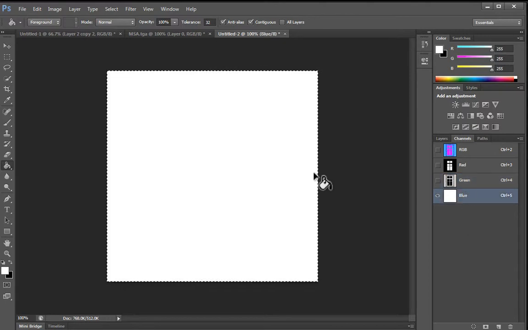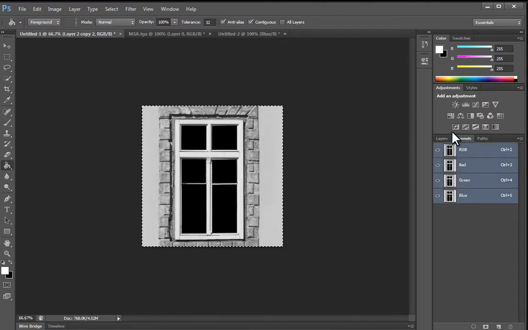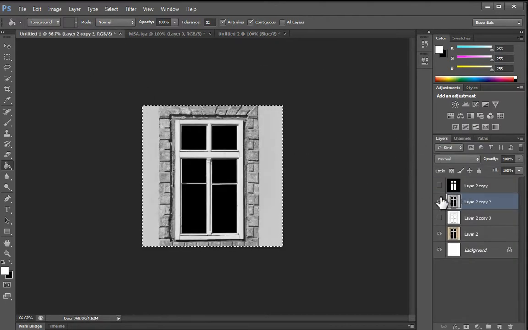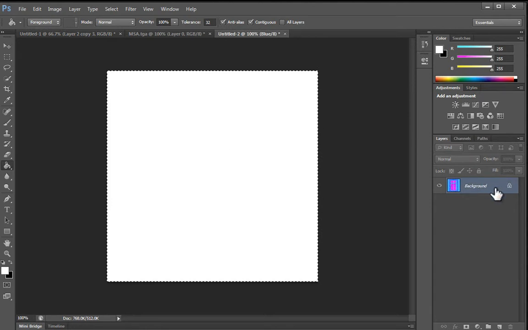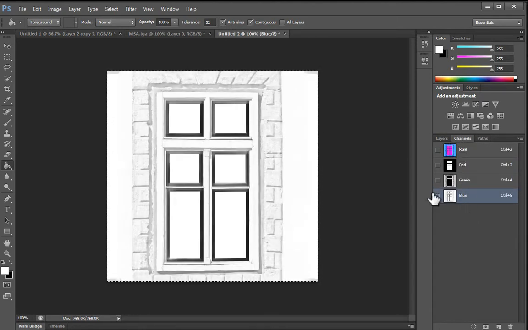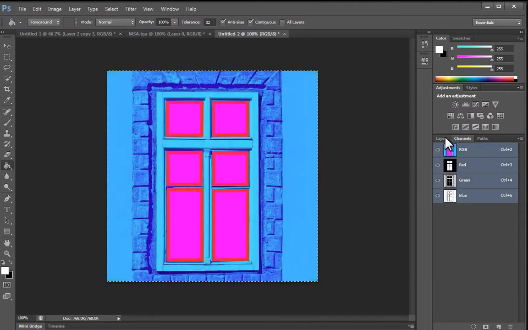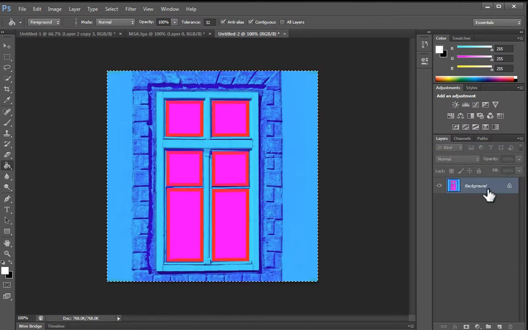And finally we can go to the blue channel. Go back to our original Photoshop file, and let's go ahead and copy this ambient occlusion. I'm going to press Ctrl A and Ctrl C, and inside the blue channel press Ctrl V. And now you can see that we have created this entire image from scratch.